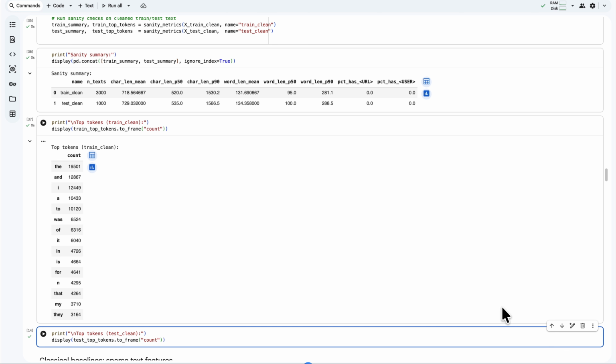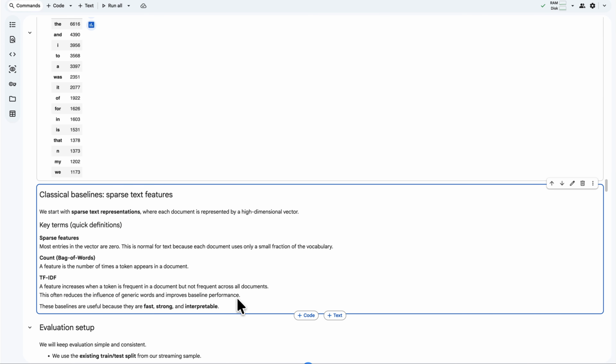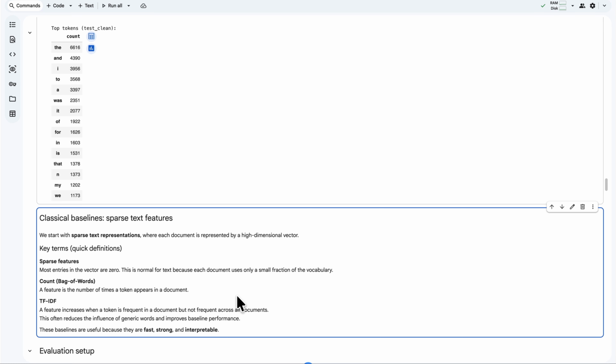When you review these outputs, look for anything surprising. If the average length drops dramatically, a rule may be deleting too much. If the placeholder token rates look unrealistic, the replacement patterns may be too broad or too narrow. And if the top tokens look strange, that can reveal unexpected formatting issues. At this point, we have a standardized text input that is ready for classical feature extraction.